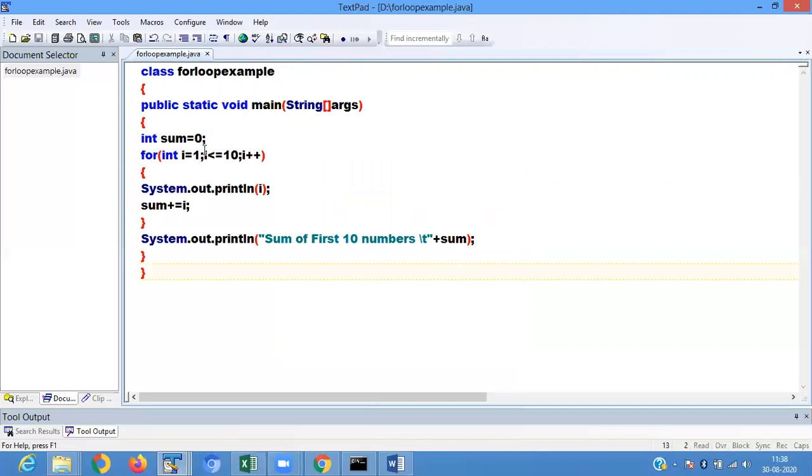Then int i equals 1, 1 is less than or equal to 10, the condition is true, then it prints 1. The sum plus equals i means sum equals sum plus i. Previously the sum value was 0, but 0 plus 1 is 1. Now the i value is incremented to 2, so it prints 2. 2 is less than or equal to 10, the condition is true. In sum 1 is stored, so 1 plus 2 is 3. Then the i value is incremented to 3, 3 is less than 10, the condition is true.